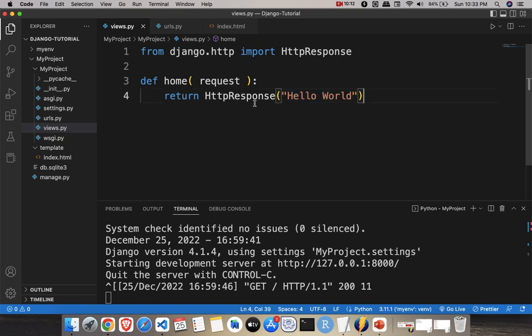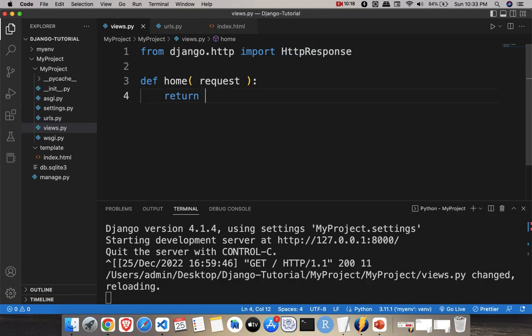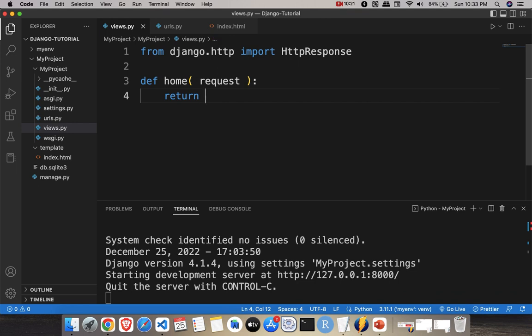Inside the HttpResponse you just need to remove this function, and instead of sending a response you need to render your web page. Rendering means displaying all the contents of HTML in your browser. So you will write render, and here what you are rendering is a request, which you have got. So you will write request, this is the object you are passing, comma, and the page which you want to render. So in the single quotes I'll render that page whose name is index.html.